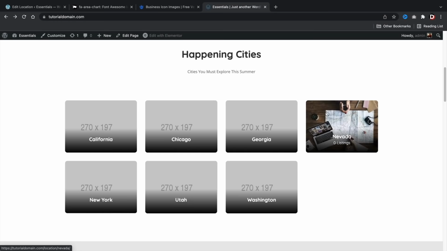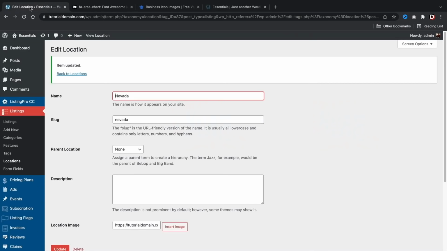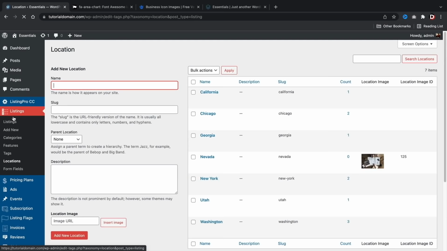So let's go back to our location section and click on locations here. All right, so now you'll see that we have the image displayed there. So that's how we can add locations to our listings.